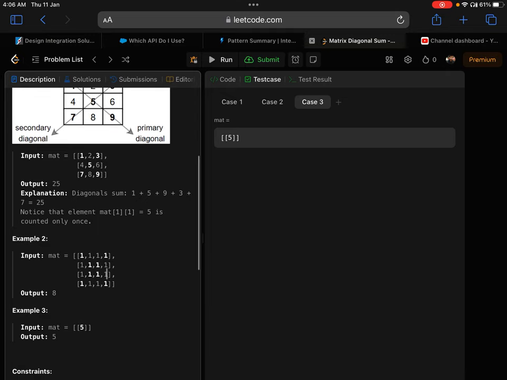Similarly, when there is a 4 by 4, which is an even number, you can see there is no overlapping, like we have seen in 3 by 3, which is an odd number. So every time there is an even number, there will not be any overlapping, like in this example. We'll add 1 plus 1 plus 1 plus 1, and again 1 plus 1 plus 1 plus 1.